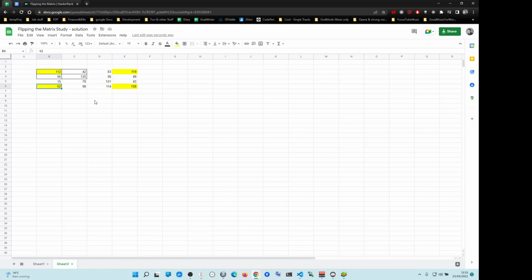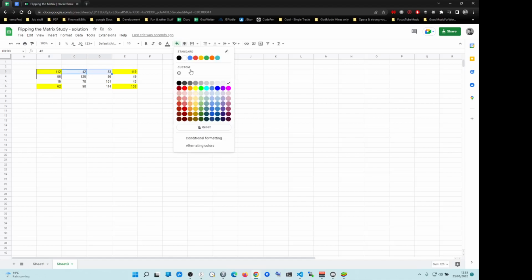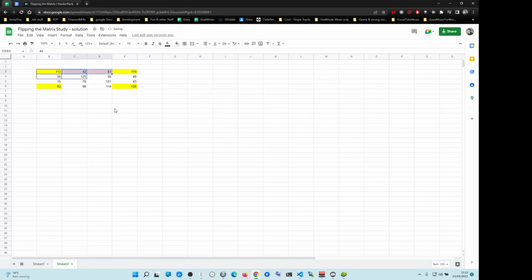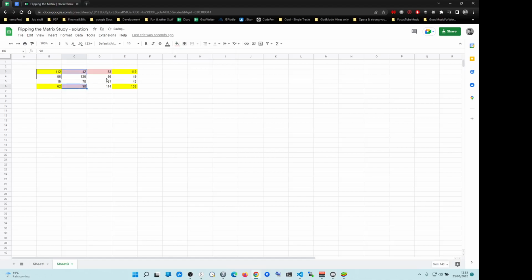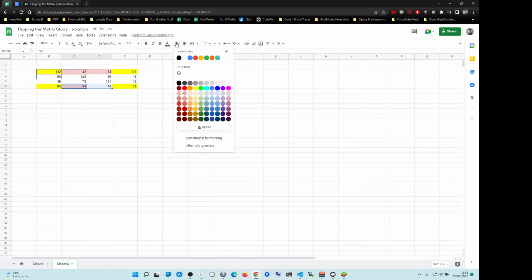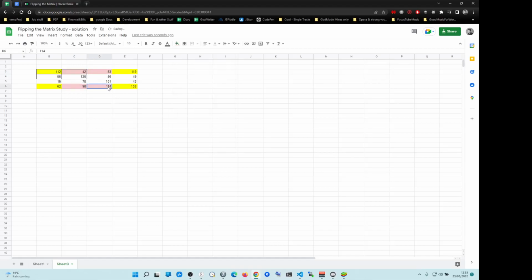Okay. So now all you have to do is to find the mirrors, right? So 42, 83 is another mirror, right? Now 42, 92 is another mirror, right? Because you can flip them. So you can flip 98 with 14. That's another mirror. And then 114 with 83. So these are the 4 numbers that are mirrors, right?